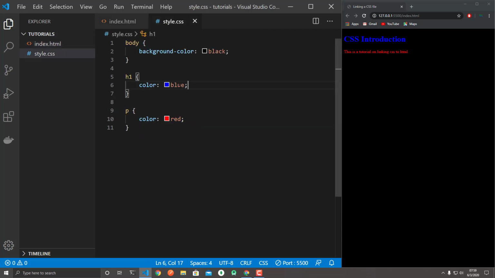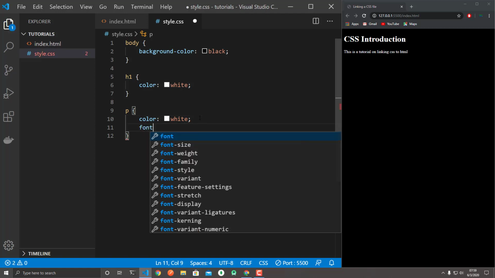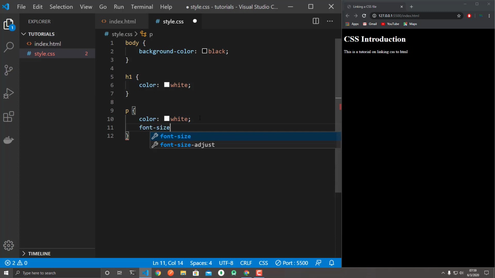I want to change our color to white here, and then put this again to white, and then we have this. So let us come to our paragraph. We can say font size, like this. This is the property.